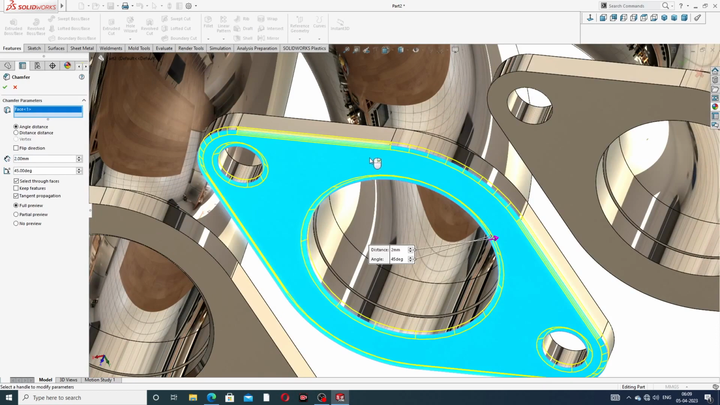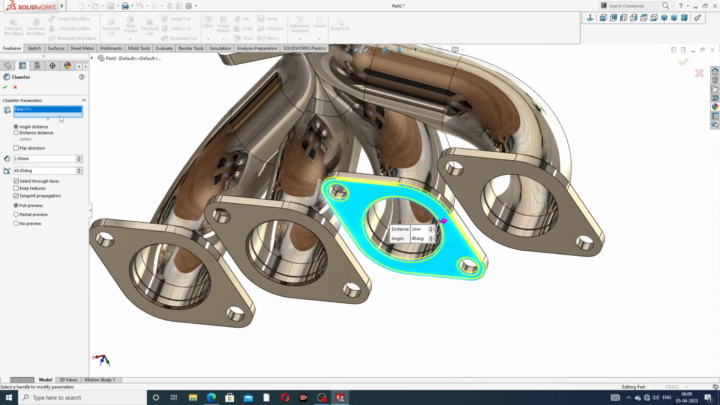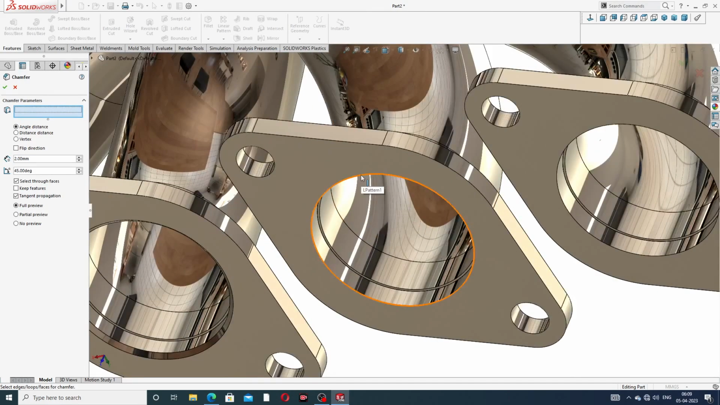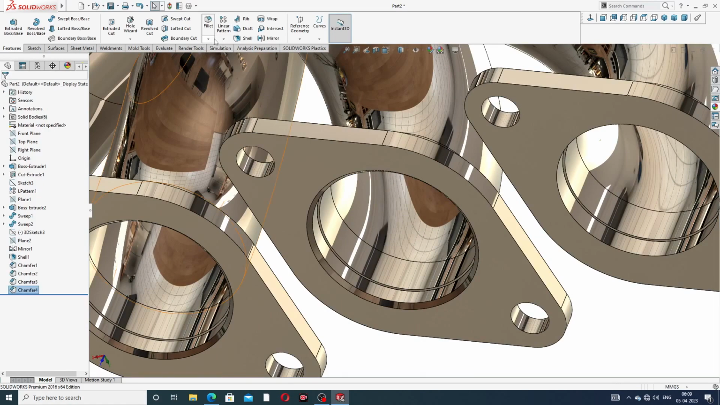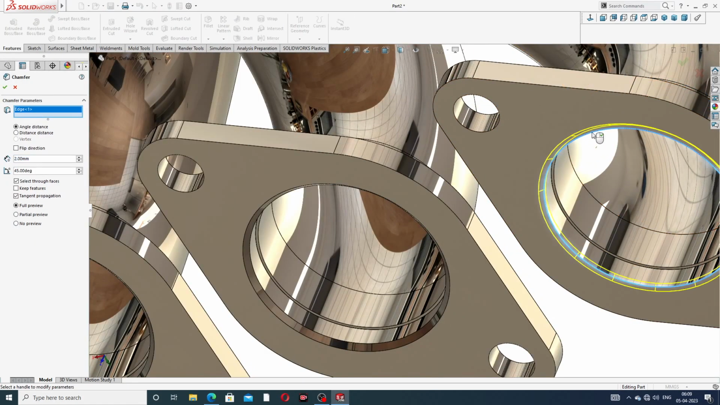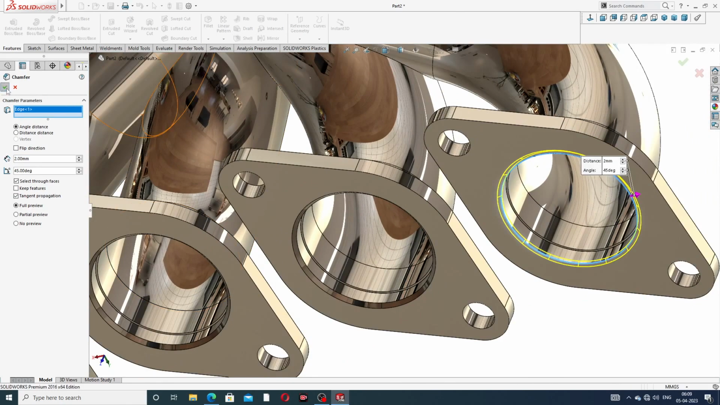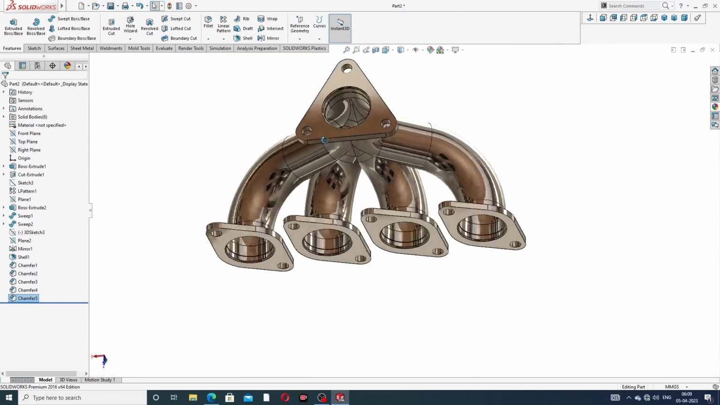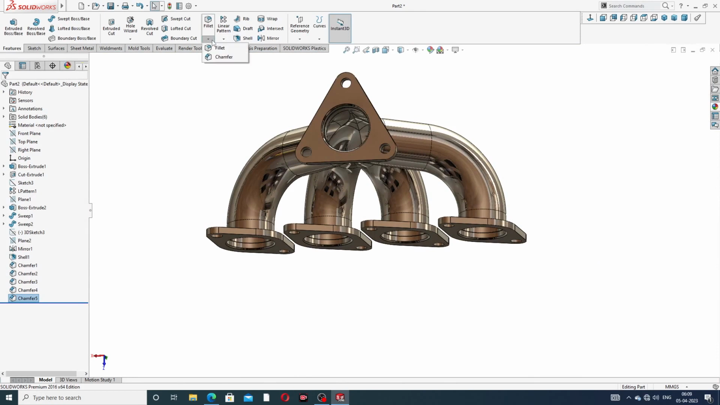Chamfer is, delete this here, and use this. Okay, use this edge. Okay, and fillet is also 1 millimeter, use this.